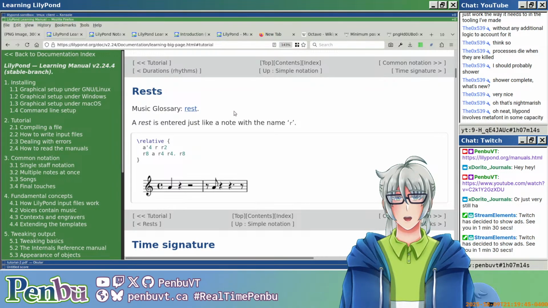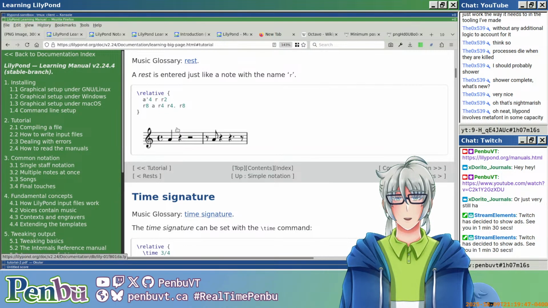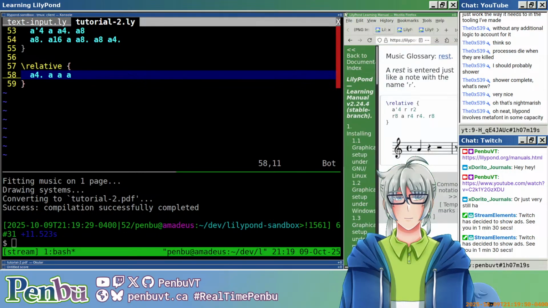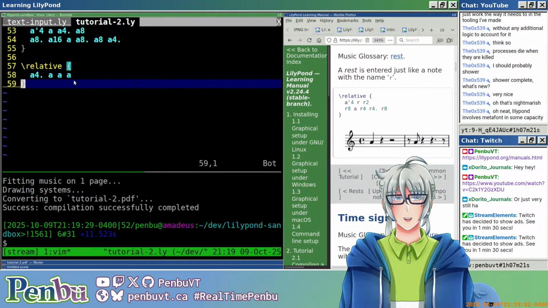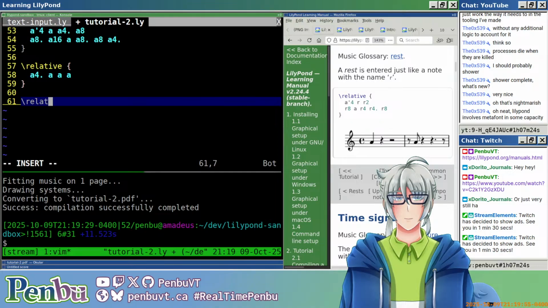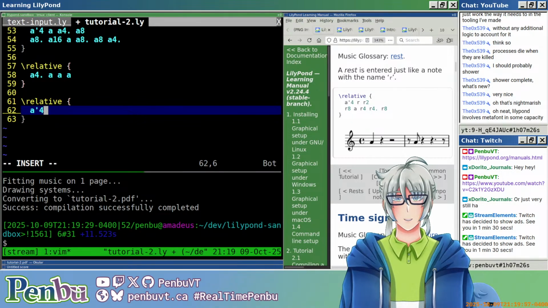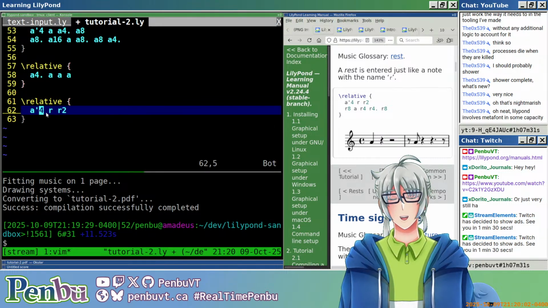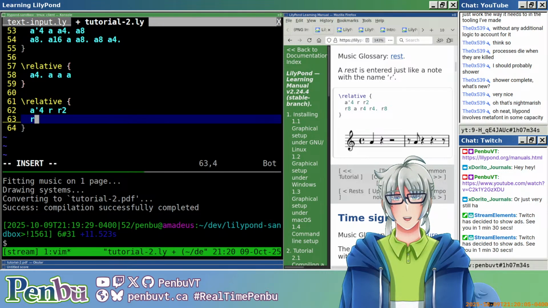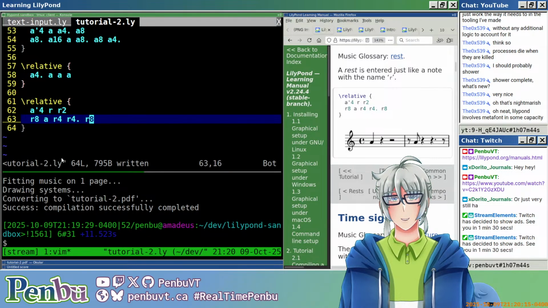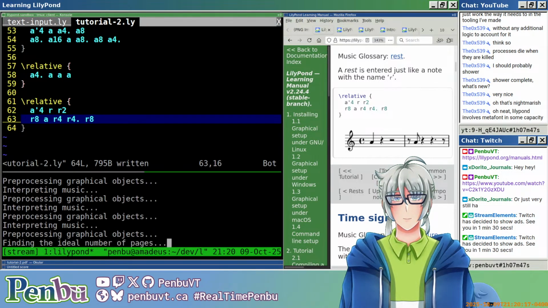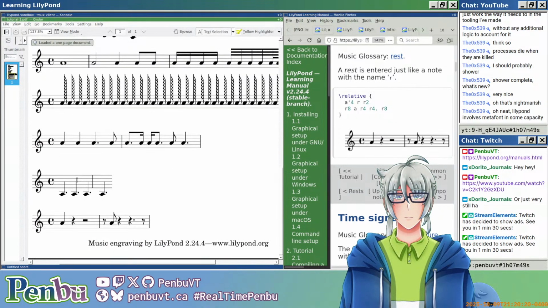Rest. The rest is entered just like a note with the name R. Okay. I see our relative A above middle C, 4, R, R2. So we have a quarter rest as implied by this, and then a half rest, R8, so 8th rest, A, R4, followed by a quarter rest, a dotted quarter rest, and an 8th rest. As we do see here.